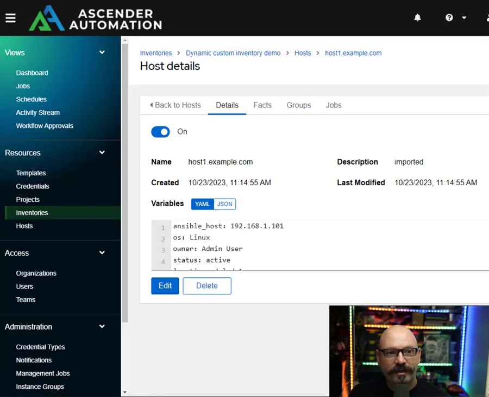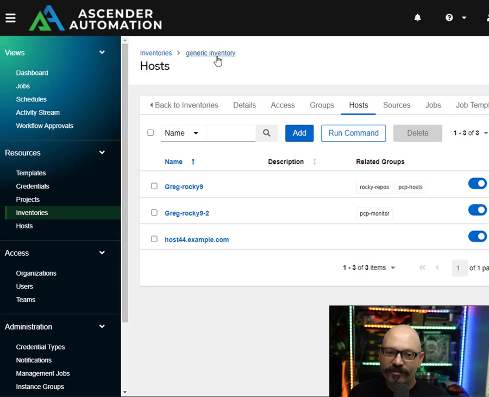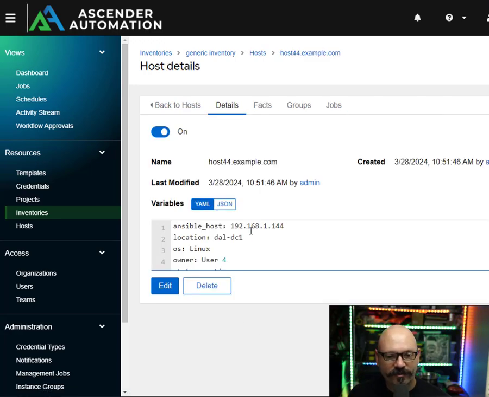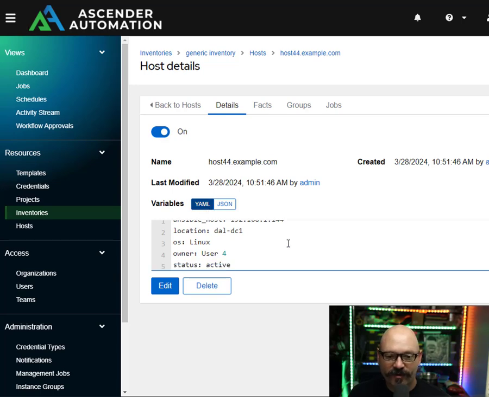I've also got a second inventory here that's just my generic host inventory, because I wanted to show you how you can pull from multiple inventory sources and filter those into a constructed inventory. Here it's host44.example.com. You can see it's got a bunch of variabilized information. It's also got the status and it's got the location.